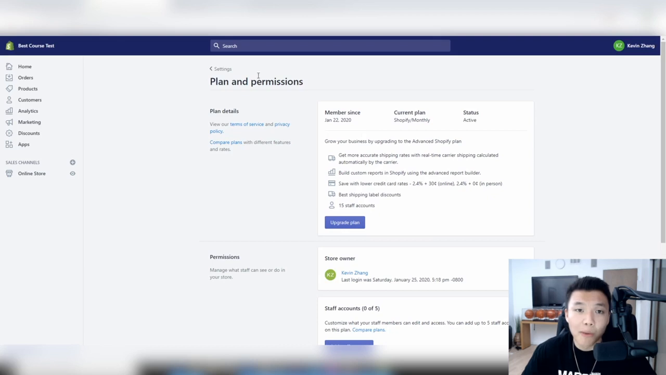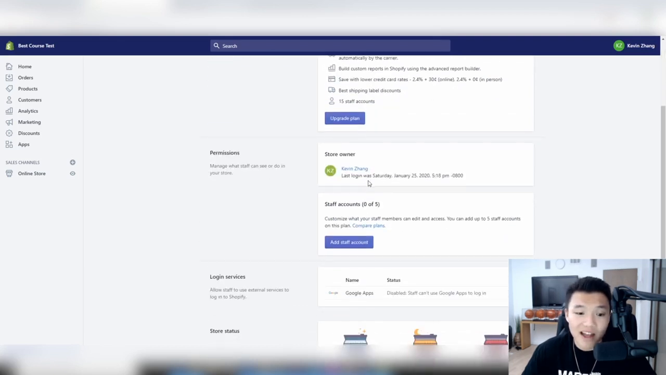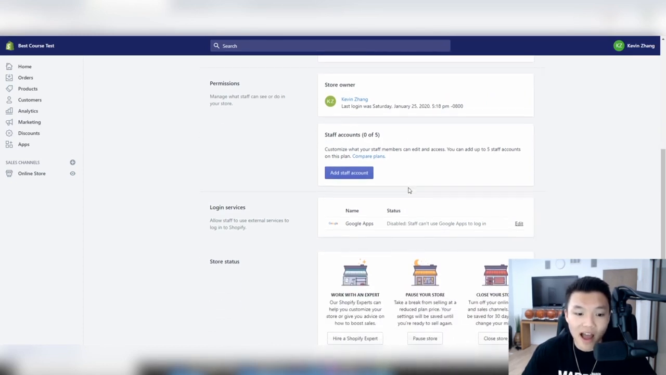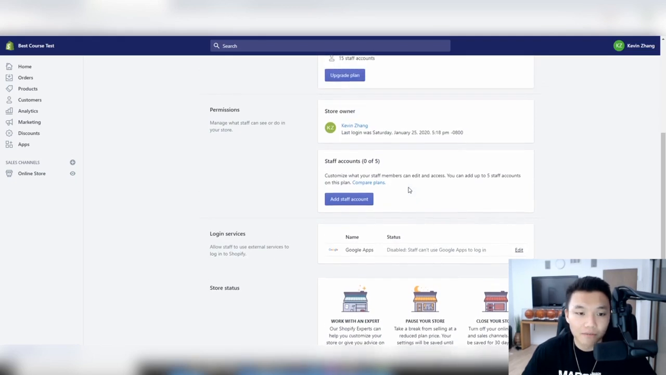This is also where you can upgrade your plan when you're ready for the advanced plan. Again, if you're going to do more than $10,000 in revenue in a month, you want to be on the advanced plan. It's going to work out in terms of the transaction fees.